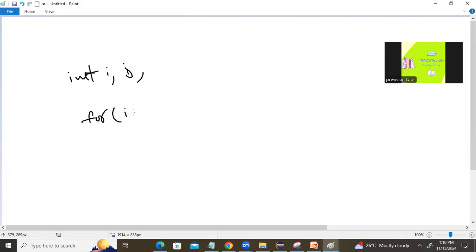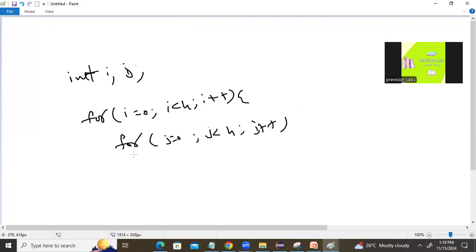So a for loop, let me take one example: int i equal to 0, i less than 4, i plus plus. Inside this I have one more loop: int j equal to 0, j less than 4, j plus plus. I have some logic. Suppose sum is one variable, and I'm just adding the values of i and j and placing the result into the sum variable.